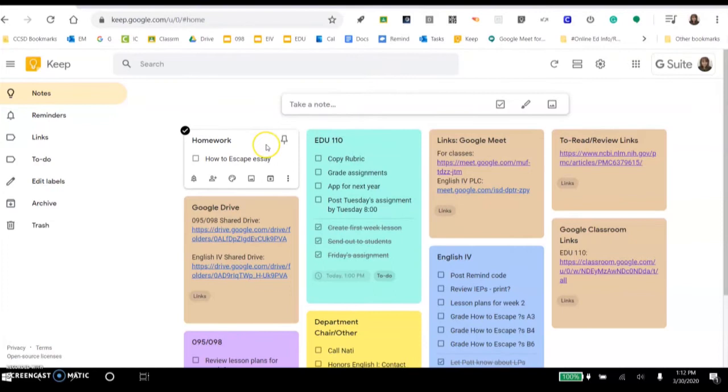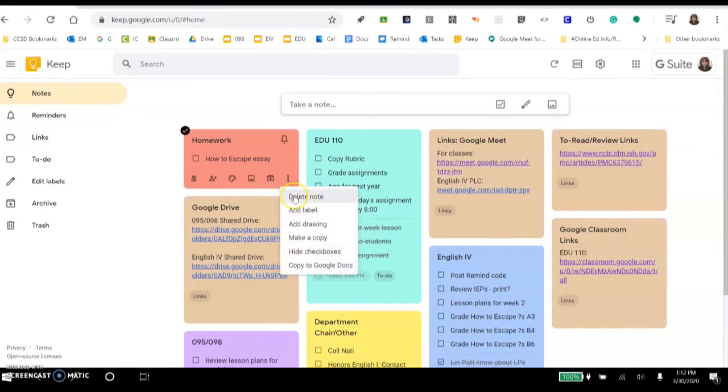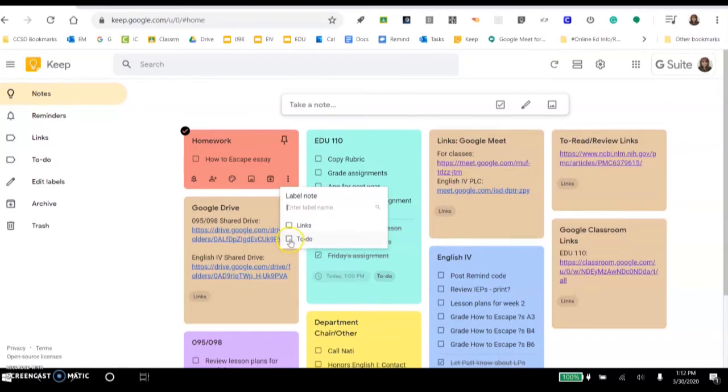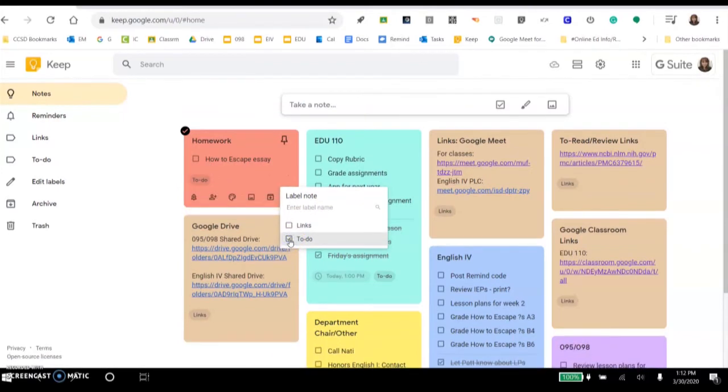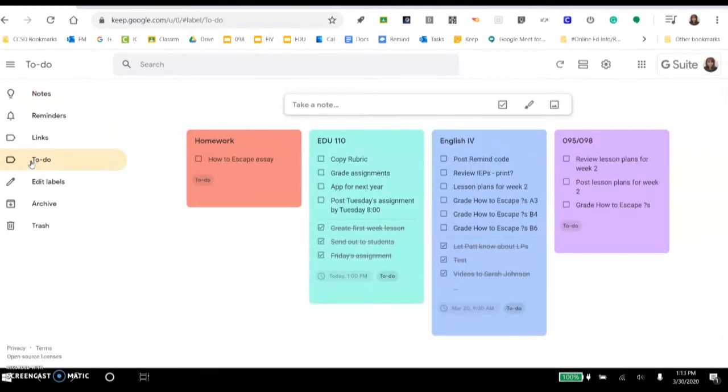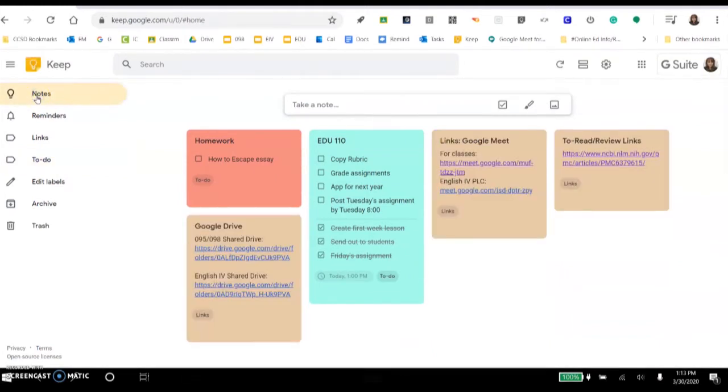Okay, so to change the color, you're going to go here to the color palette, and you can change that right here. Okay, so you can organize things by color, and since this is a to-do list, I'm going to add a label. I've only created two labels, links and to-do, and I'm going to click to-do. And now if I just want to look at my to-do lists, I see the things that I have labeled as to-dos. And to go back to all of them, I'm going to click notes.